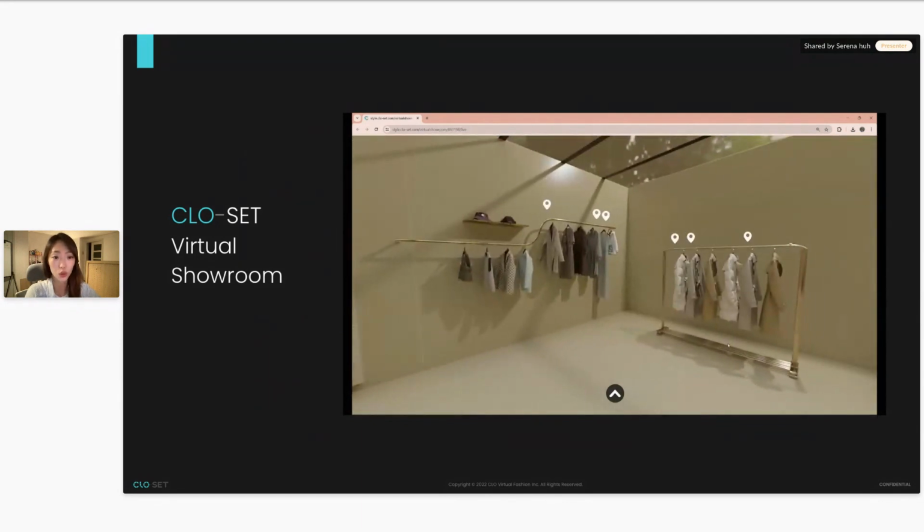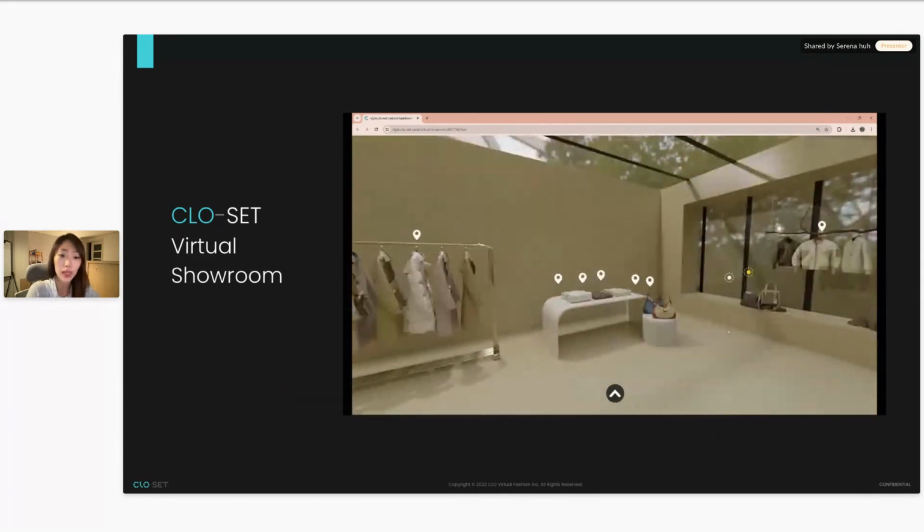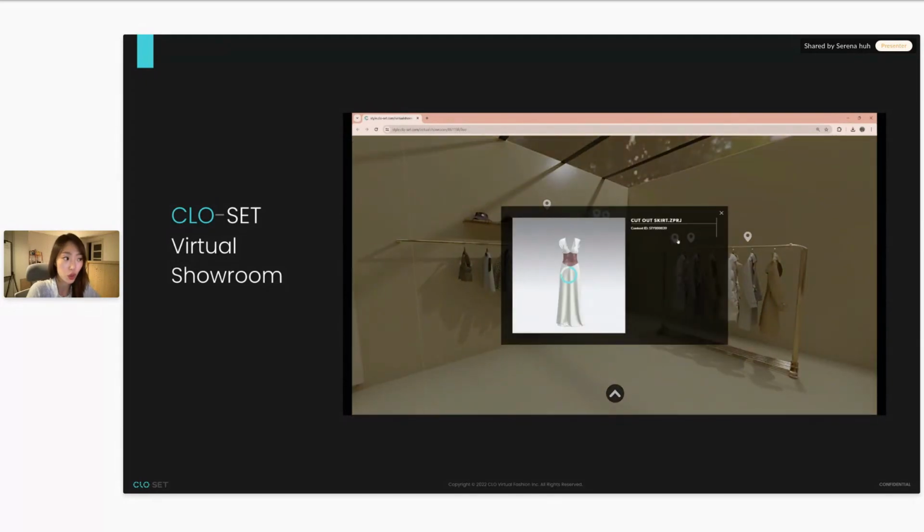And this showroom provides very interactive ways to showcase your 3D products in the virtual environment. Basically, this online showroom can be accessed by a hyperlink, and your user or any audience can preview the products via a 3D live viewer like this. So for the entire 3D assets, as long as you upload them in CLO-SET, you will be able to see the 3D viewer in real time in the virtual showroom.